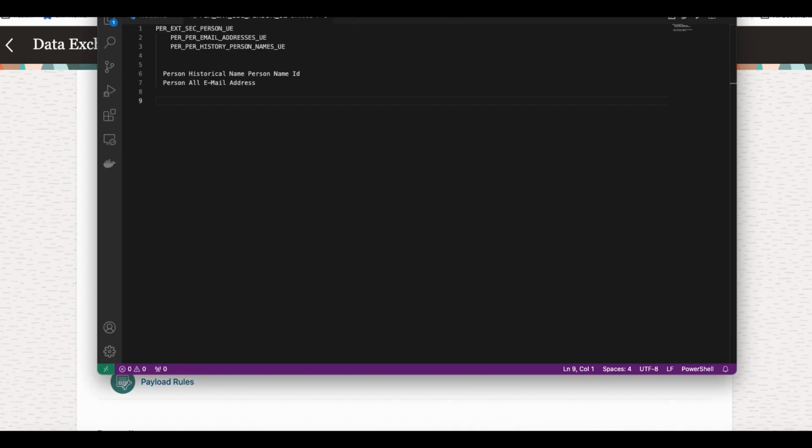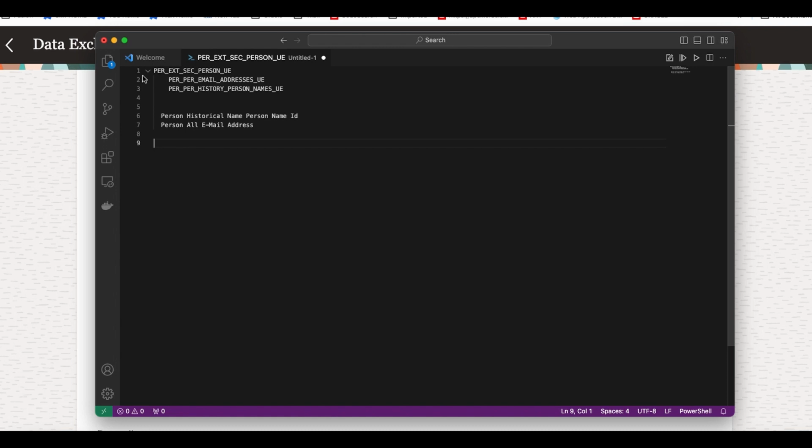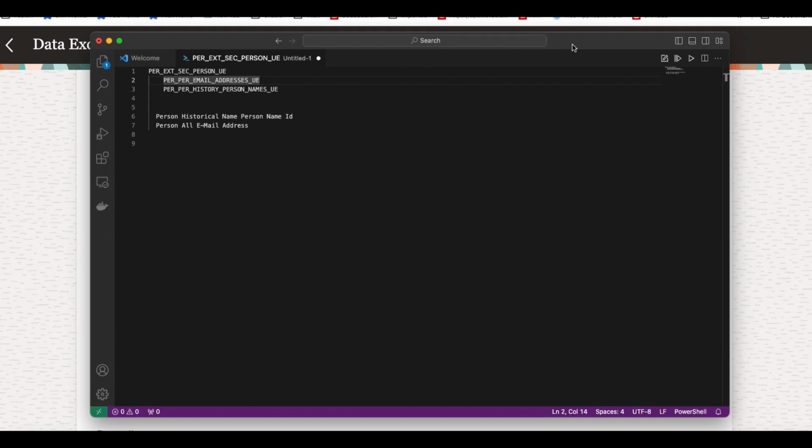You might have seen we had three user entities. This is the root user entity, and this is the record user entity. We have taken one example, the person ID and name, where one name comes from the history name and the other comes from this one. Now we'll see in detail how this relates to the extract.